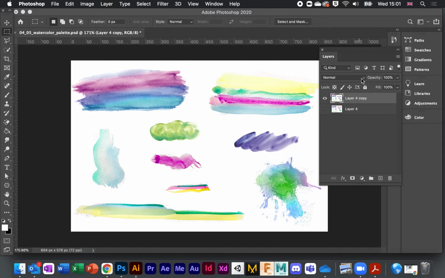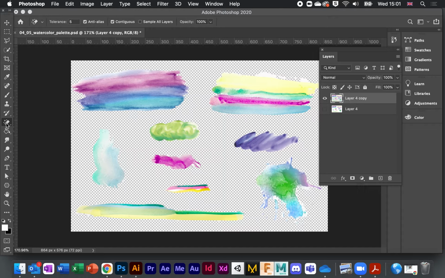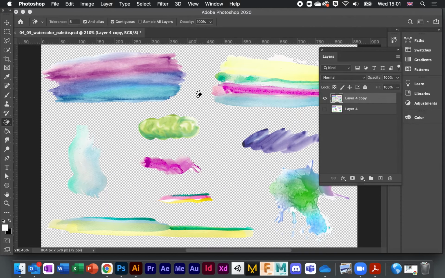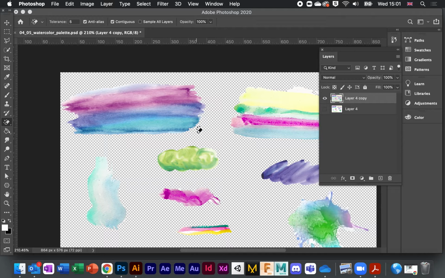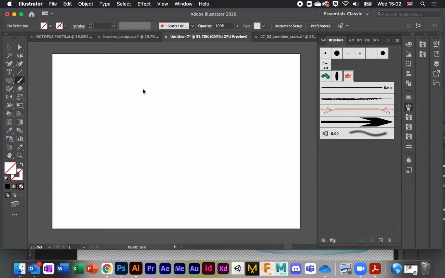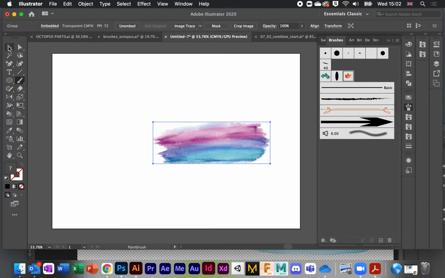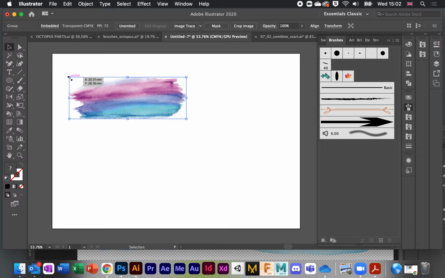And I'm just going to get rid of as much of the white background as I can quickly using the magic eraser. And if I have more time, you know, if this was a piece of actual artwork, I would spend some time just making sure that all the white markings, all the white dots around it are cleaned up. I'm just going to select a piece of the mark making, copy it, and paste it into my Illustrator document.